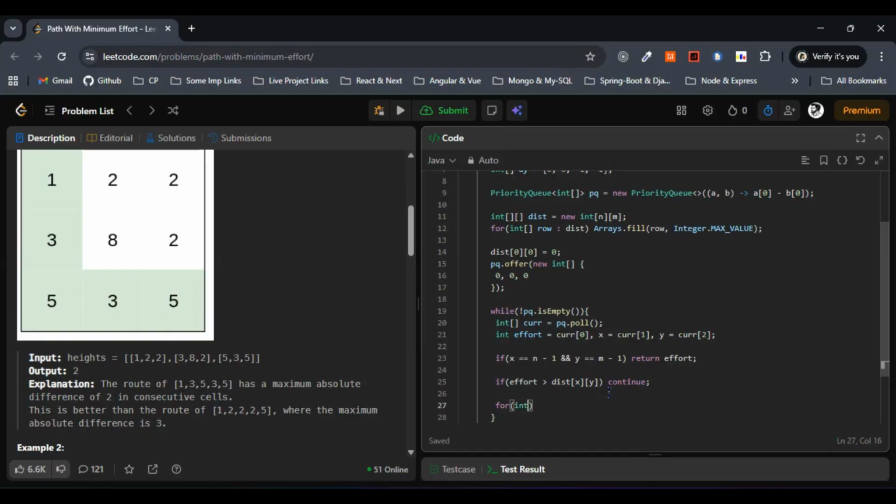So int i equals 0, i less than 4, because we are starting from 0, right? We have only four directions: up, down, left, and right. i has to be less than 4, i plus plus.